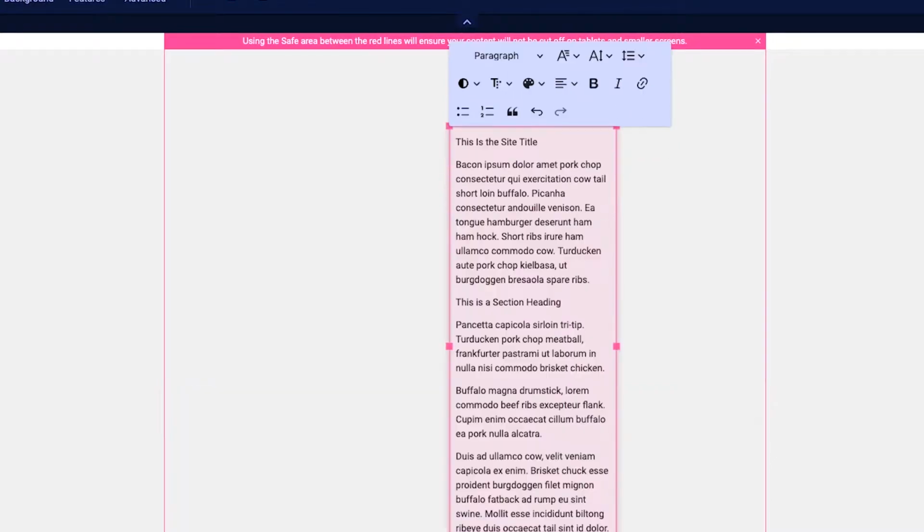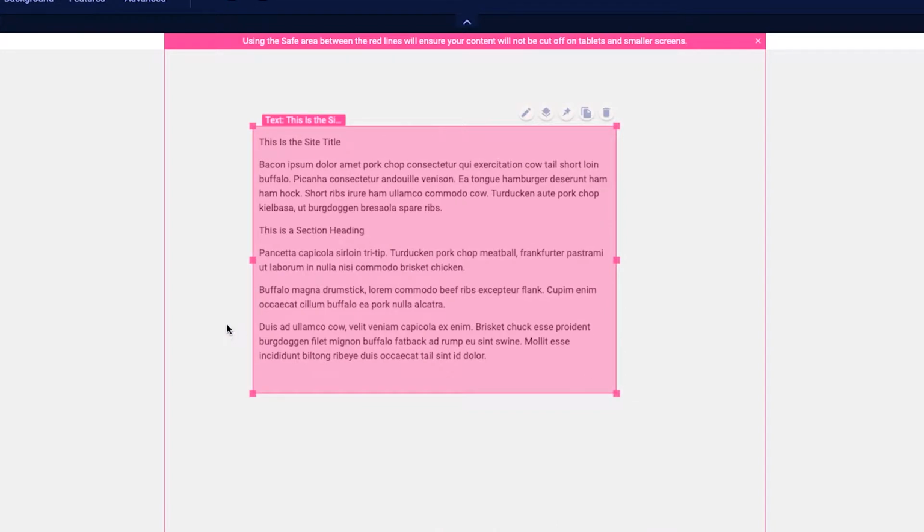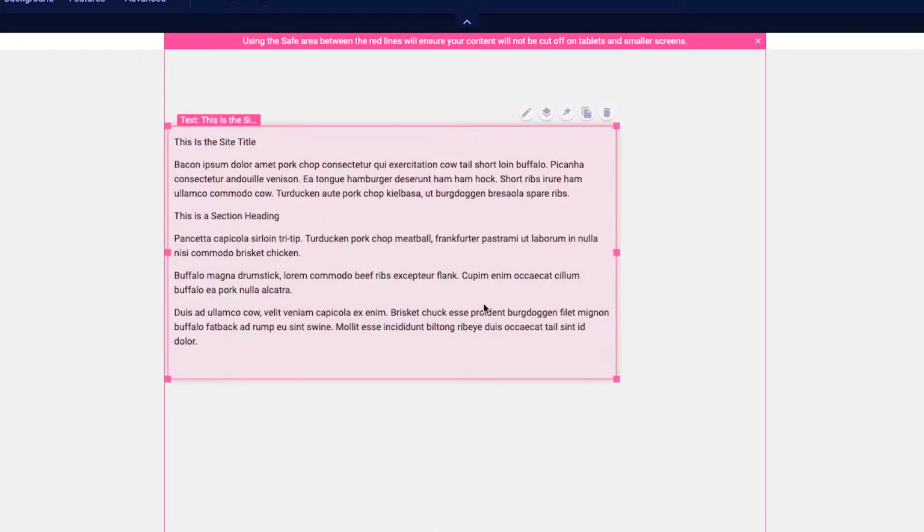You can resize the width of the text feature by dragging the handles, like this. The text feature will automatically expand vertically to contain whatever text you type in it.